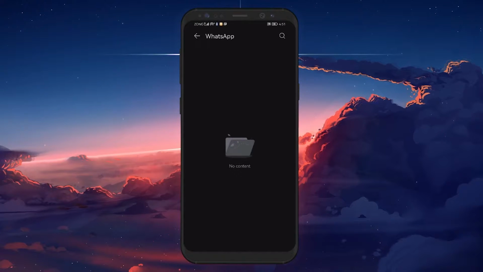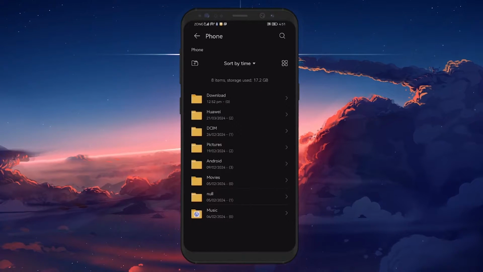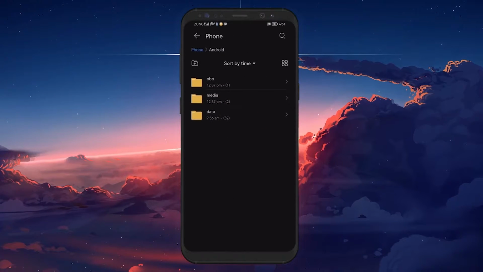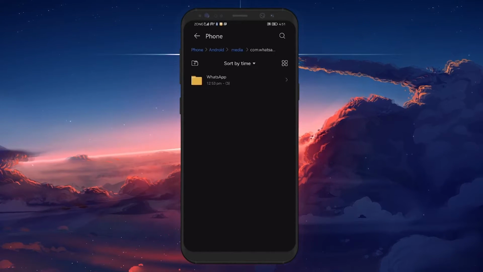The next step is to locate the new storage path for WhatsApp media. Go back to the main internal storage page. Then follow this path: Android, Media, com.whatsapp. Here, you should see a WhatsApp folder for storing media. This is the new location where WhatsApp on your device currently stores all of your data.